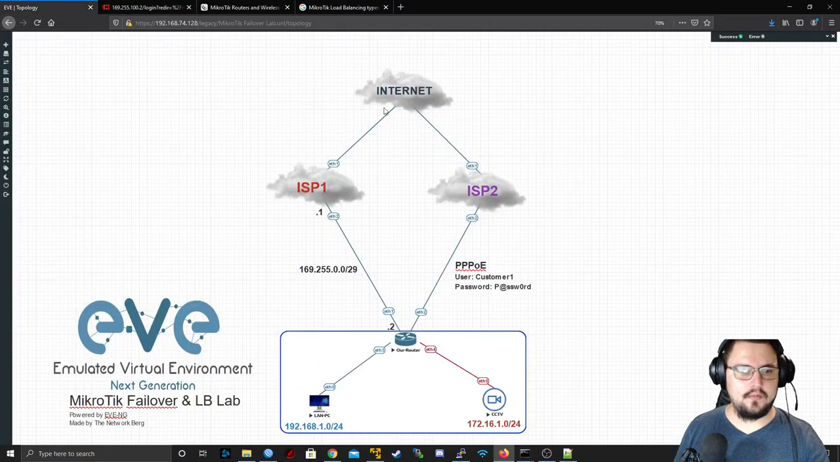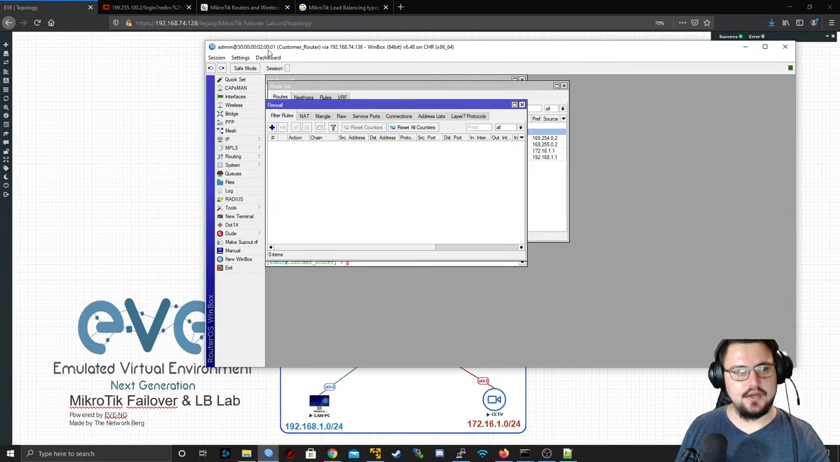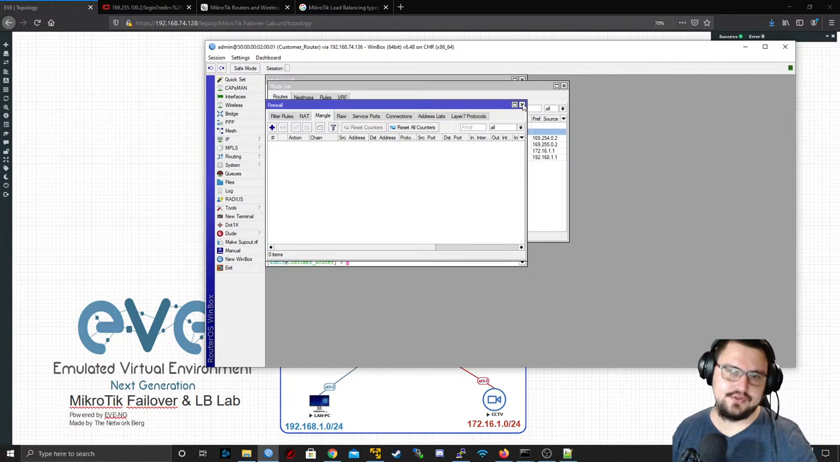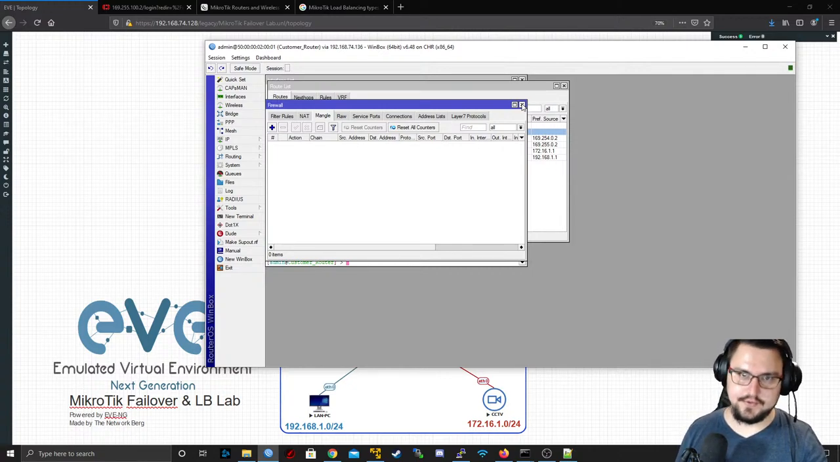Now, what is firewall marking? Well, that goes into the mangle rules. So let's go into our customer router. Mangle rules essentially allow you a way to mark traffic or do certain things with your packets that filter through the firewall of the router.